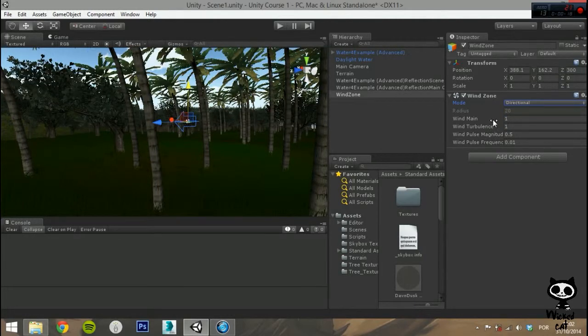The next parameters are wind main and wind turbulence. The wind main property determines the overall strength of the wind. The wind turbulence allows you to give a little random variation to the wind strength.